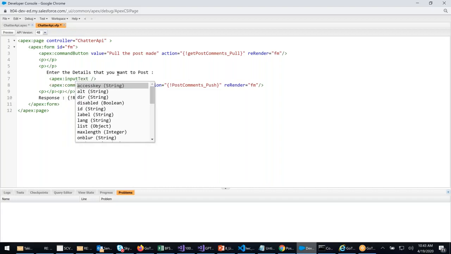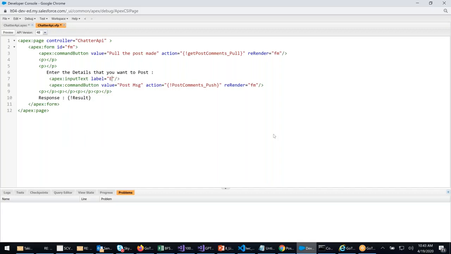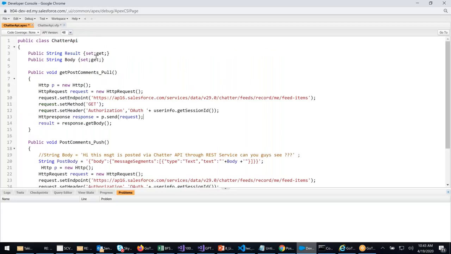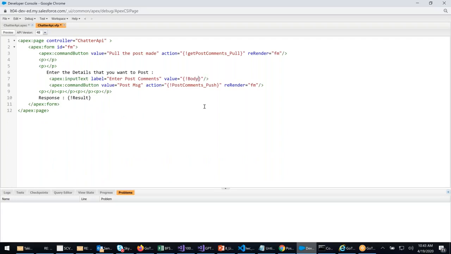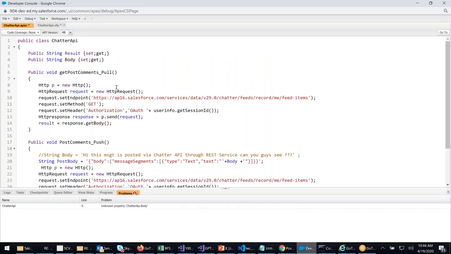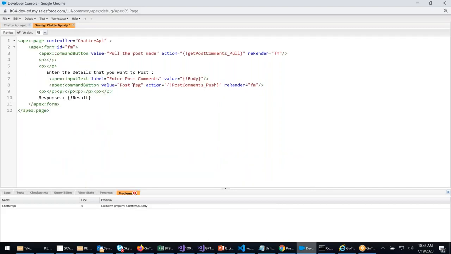Text value label. I will say label. Enter post comment. Right? And then I will say value. Value equals to what? Exclamation. What is this? Body. Control S. First save this. Now come here. Save this. Control S. No error. Click on preview.